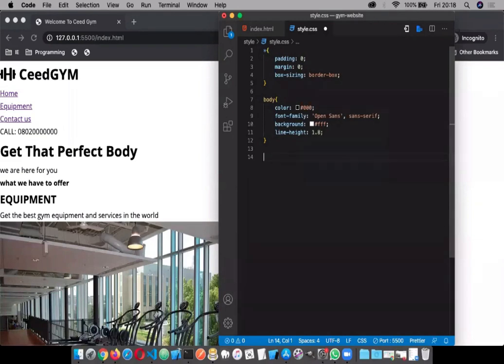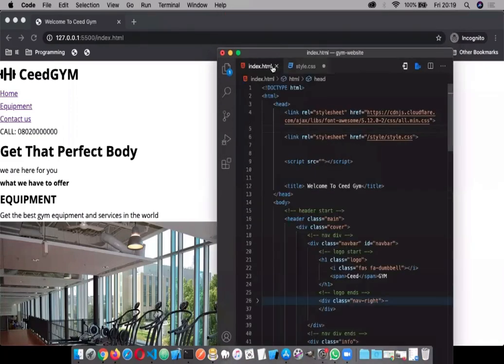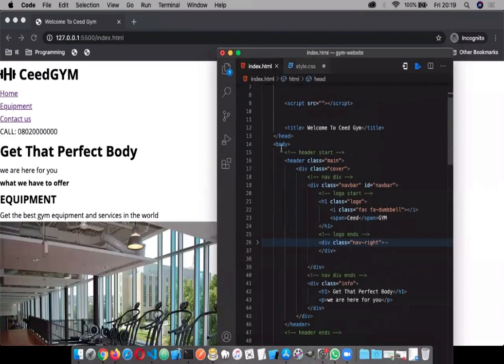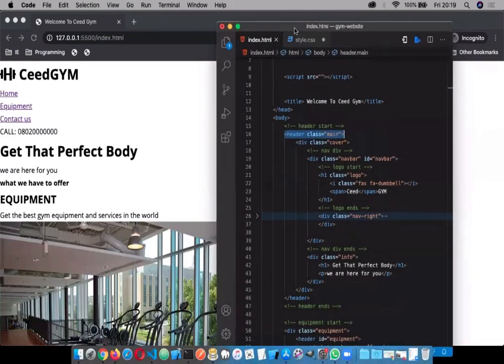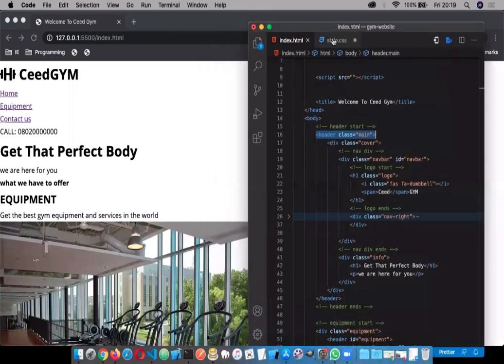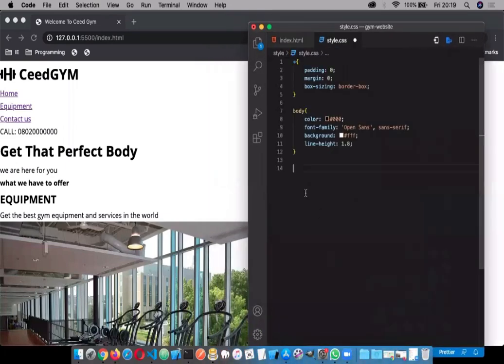Then let's start. What element comes next? We just start, like starting the general body. Okay, we have a header with the class of main. For those that asked me how we are going to make use of the classes, let's start the header now.